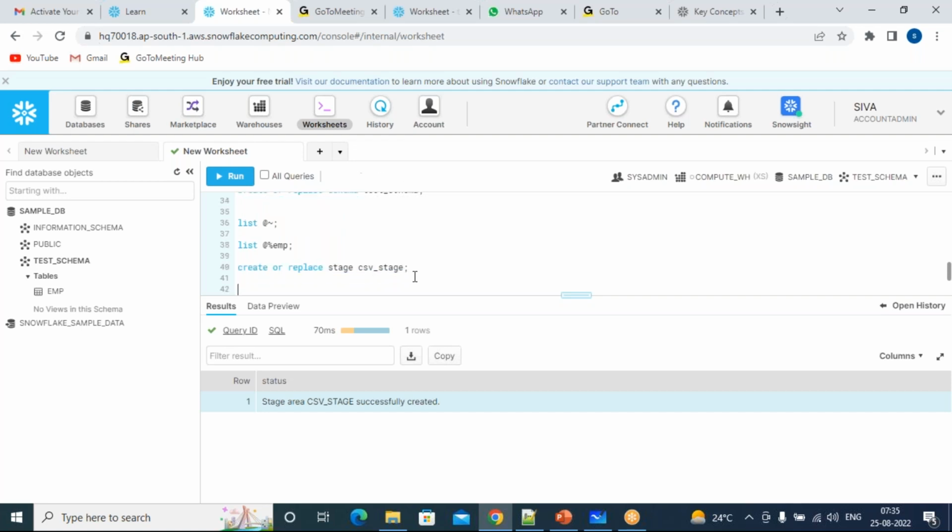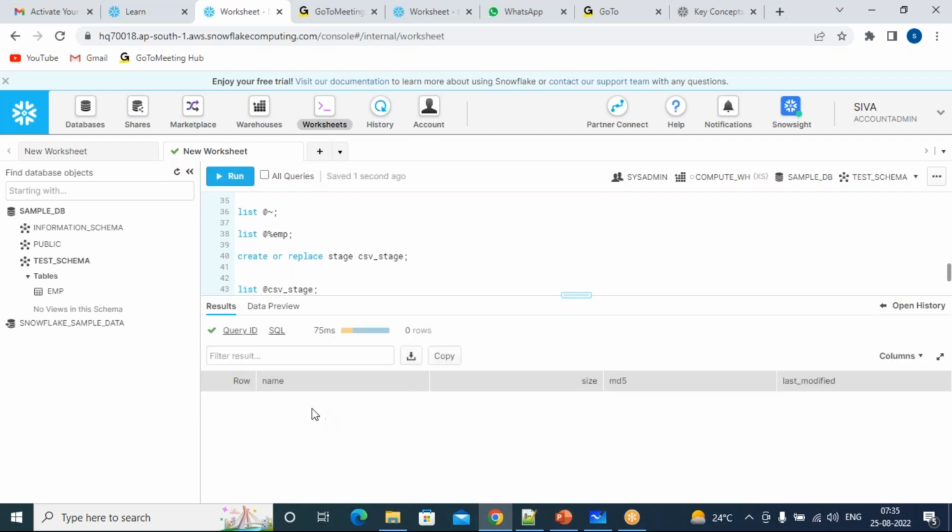Now how to query this one? Do we have any files? Just now I've created this stage. Do we have any files in this stage? No. How to query this? List @ your stage name. What is your stage name? CSV underscore stage. This is the one. A named internal stage you have to represent with the @ symbol only, right? So just execute this one. What happened? Currently we don't have any file.